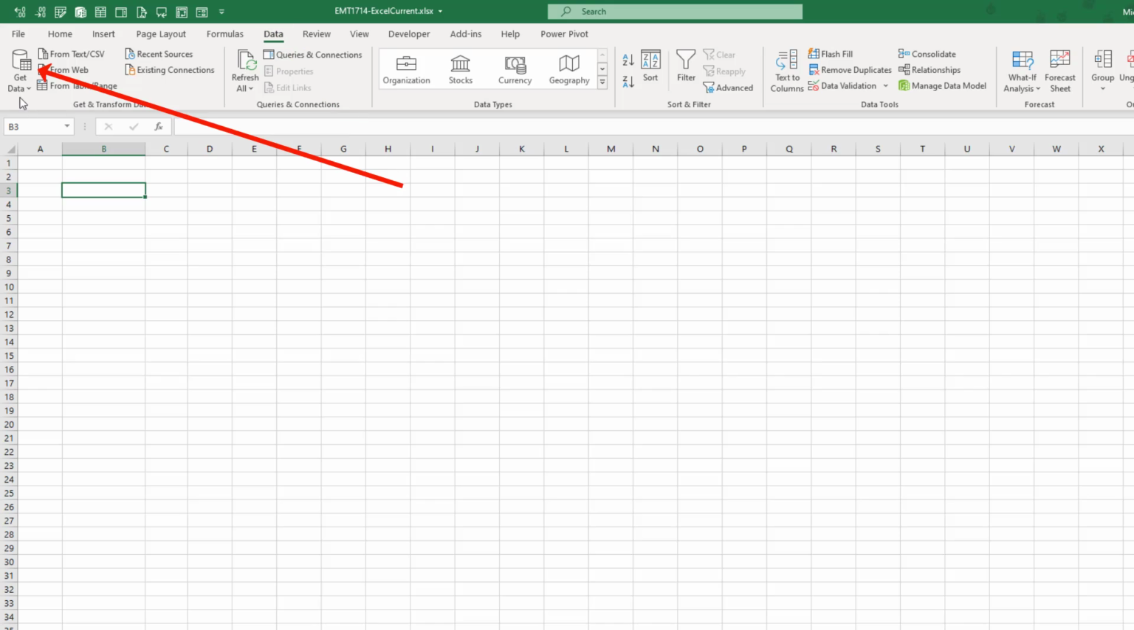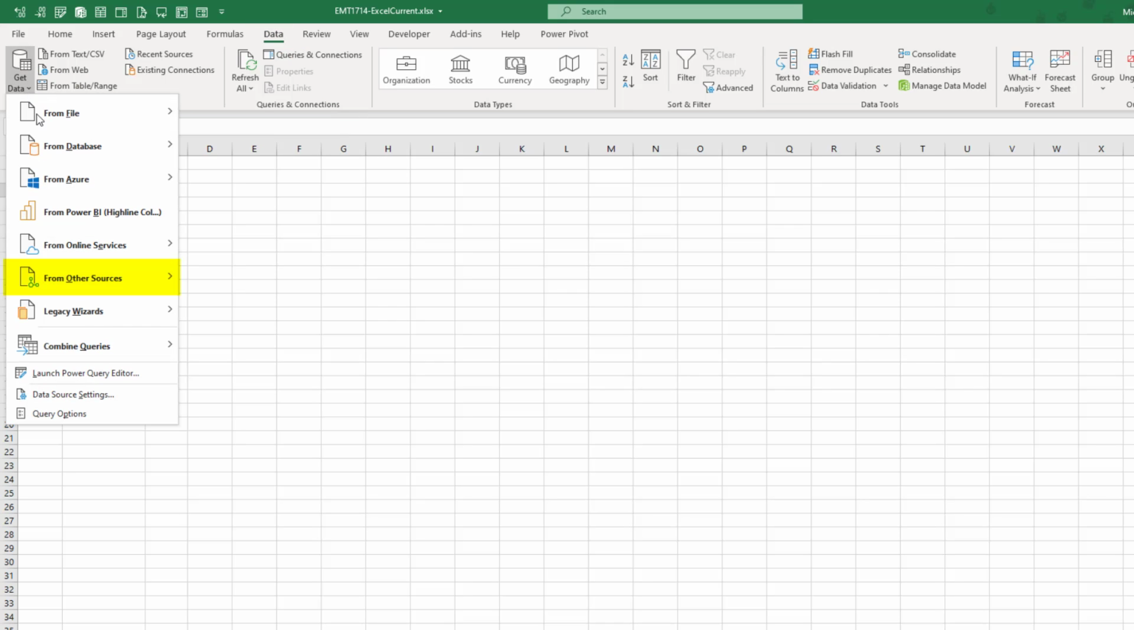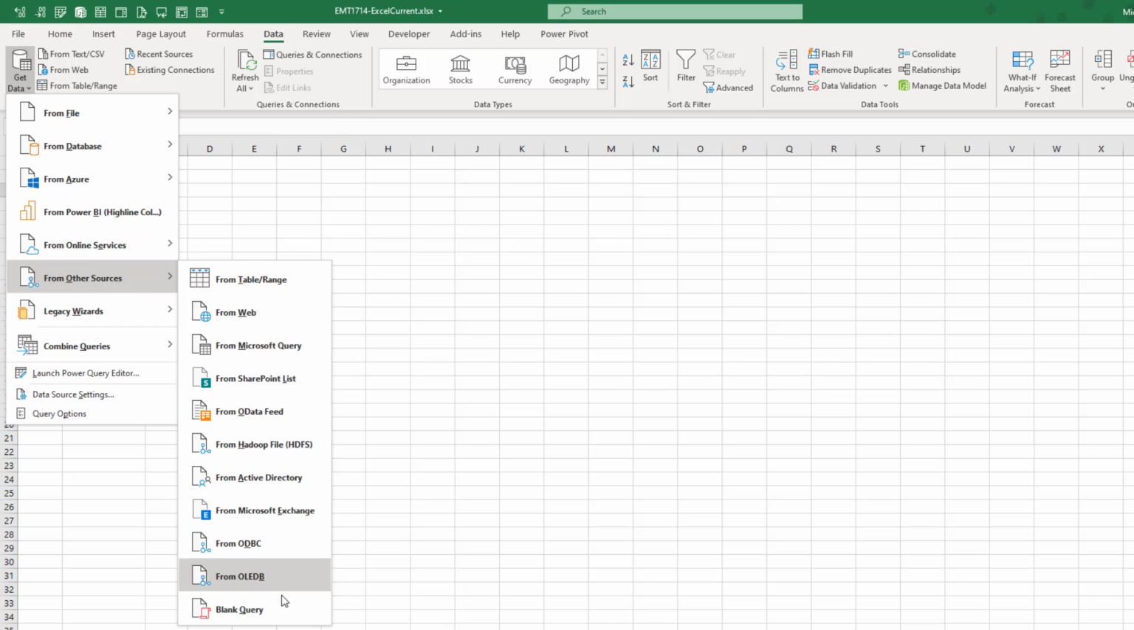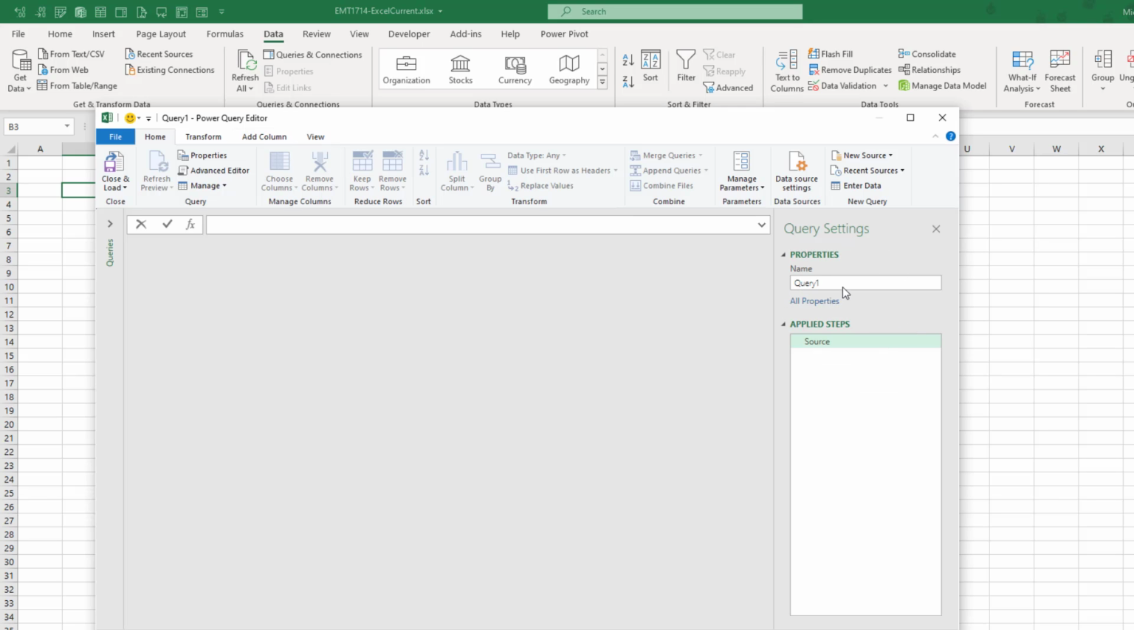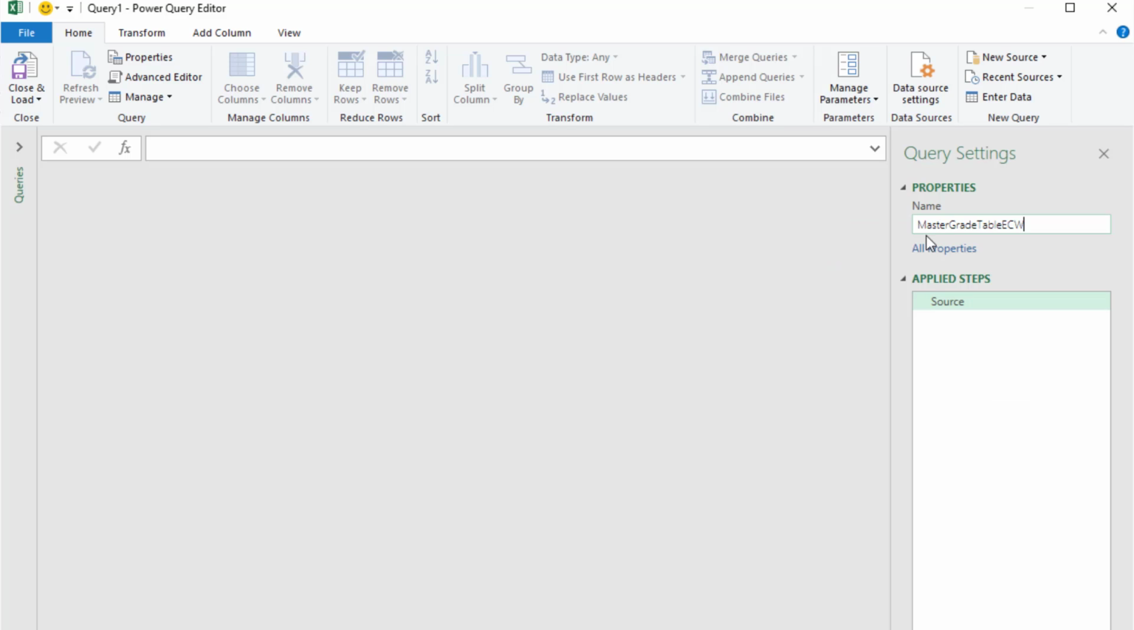Data Ribbon tab, Get Data, Other Sources, and we're going to create a blank query. Here's the editor. We definitely want to name this query. Now I named this Master Grade Table ECW for Excel.CurrentWorkbook. And that's the name of this query that we haven't created yet. But guess what? When we load this as a table, that's also going to be the name of the Excel table. So I'm going to use this again, highlight, copy, and enter.